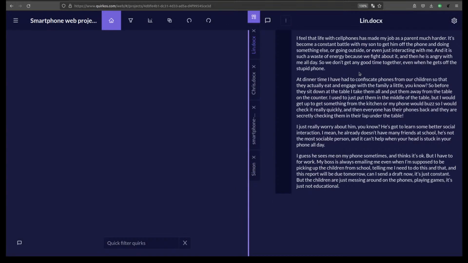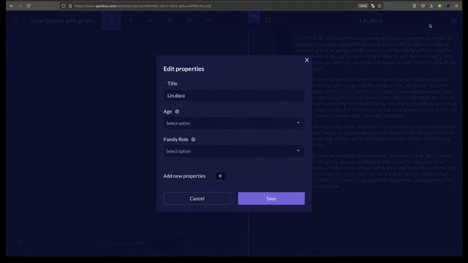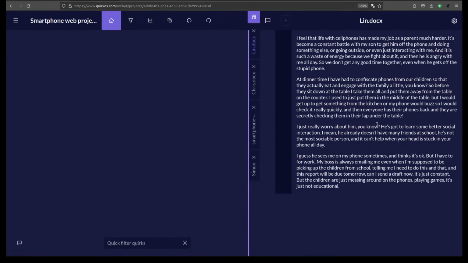So Lynn's the mum in this example project. So we're going to go here to the properties. We've not put in an age for her yet. Maybe it's impolite to say, but anyway, we'll say that she is 34. And for family role, we've only got child here, but we'll put in mum as a new family role. We can add more properties if we need, but that's good for now. And later on that will allow us to filter that.